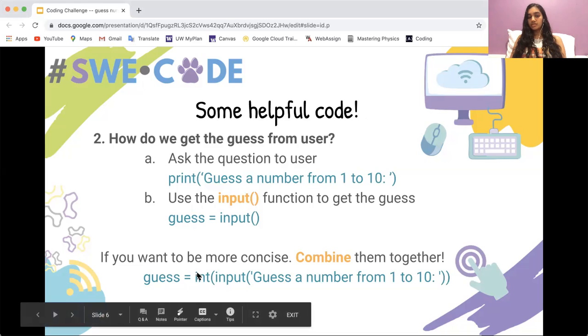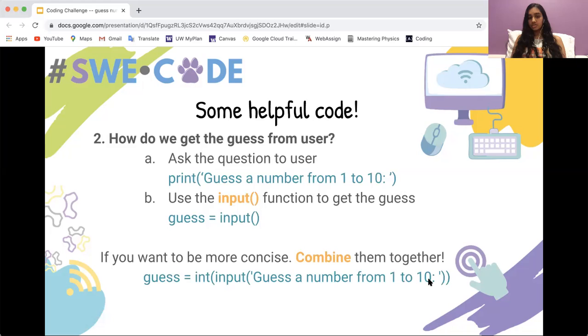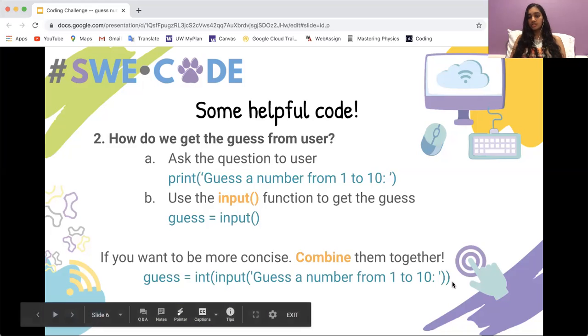You did guess equals int, input, "Guess a number from 1 to 10," and that makes sure it's an integer, and also writes a statement so that you can insert your guess right next to that print line.